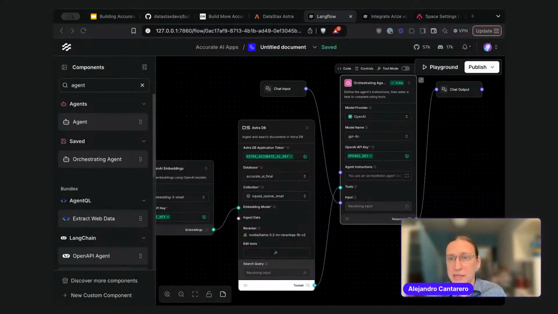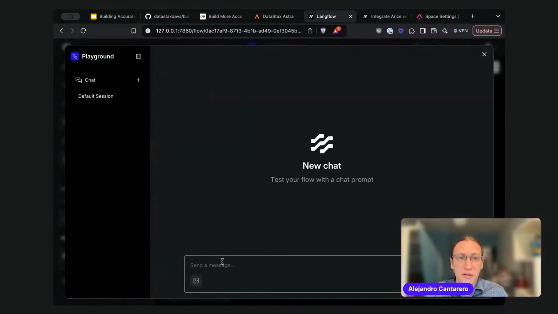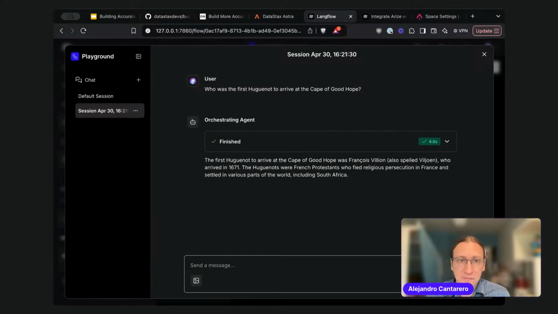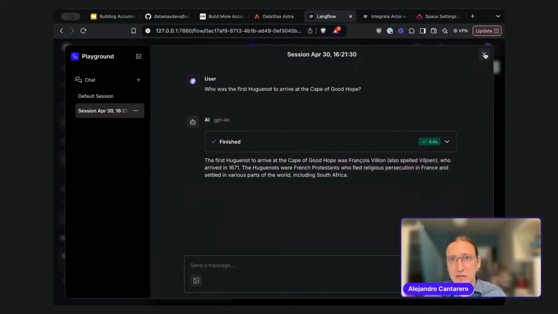And now let's ask a question to our data set that answers one of the Wikipedia articles that we have. So I'm going to start a new chat session. I'm going to ask who was the first Huguenot to arrive at the Cape of Good Hope. So this is running. It gets the answer. But it doesn't look like it actually is using our tools.